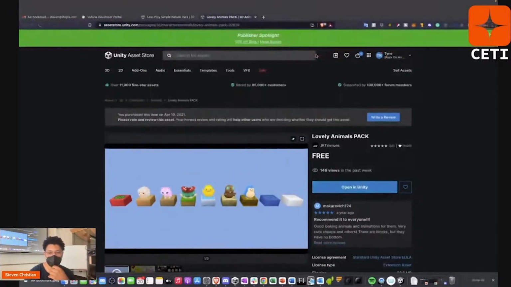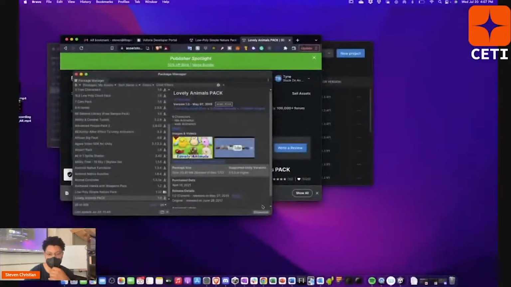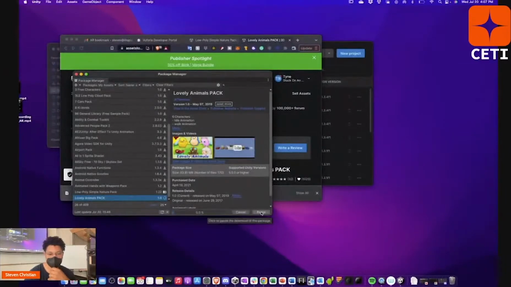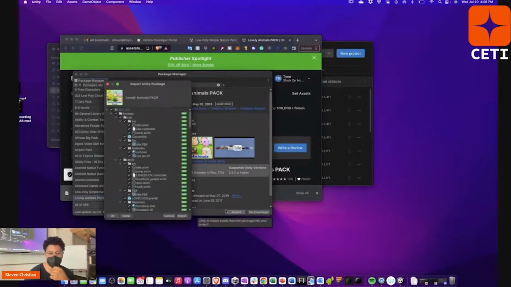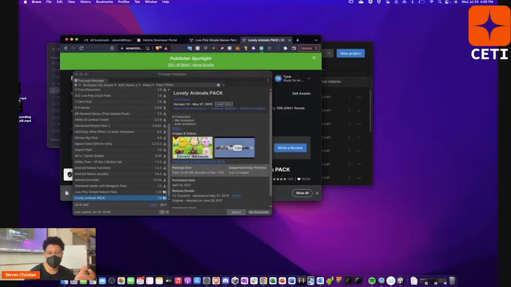And I'll open it in Unity. Like that. I'll click download. And I'll click import. And that'll import right there. So I got some animals. That's great.